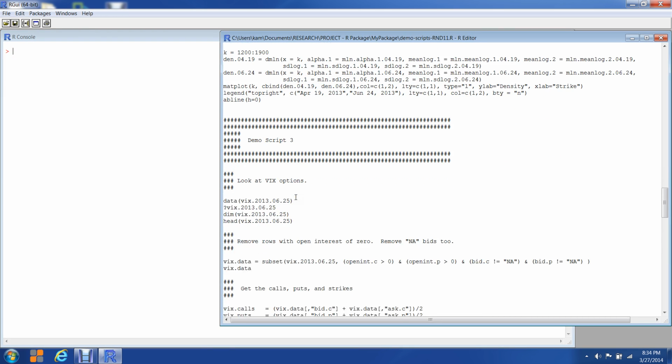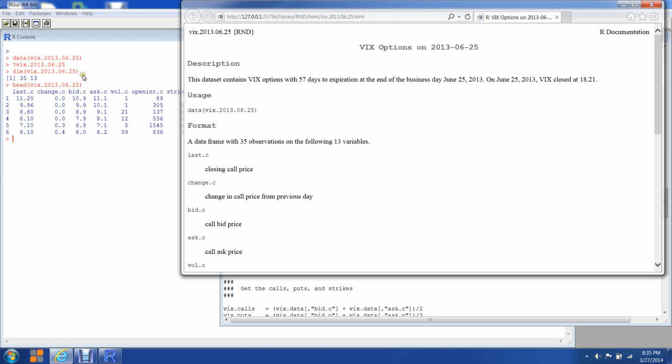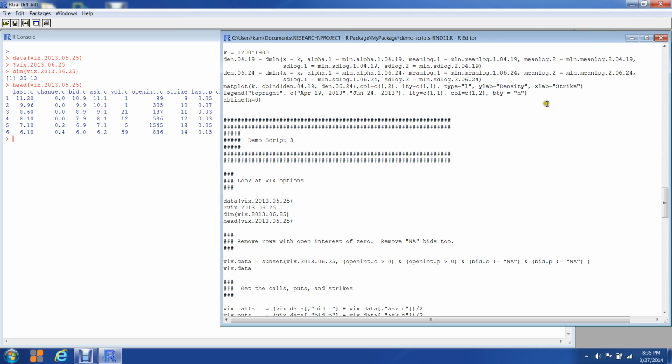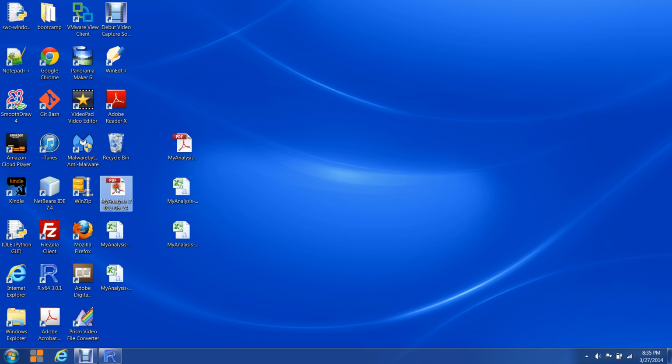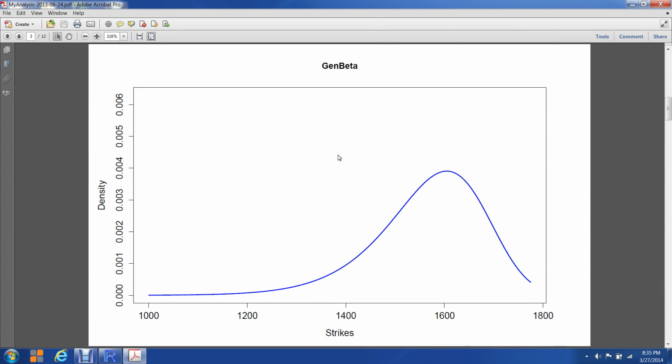Okay, so let me clear this. The next demo is VIX options. Again, this package comes with some VIX options. Take a look at it. Oh, before we go on, I just want to show you that now you have these 3 extra files here. These are the analysis for June 24th. We didn't have this before.